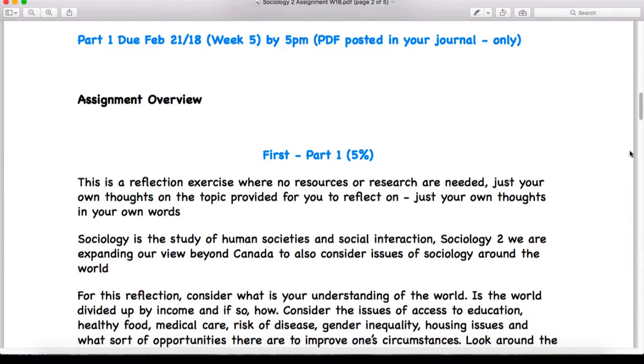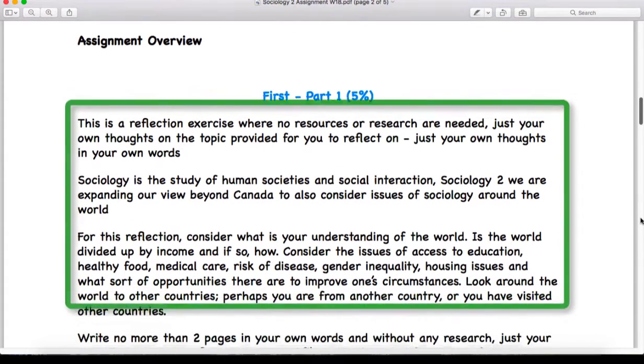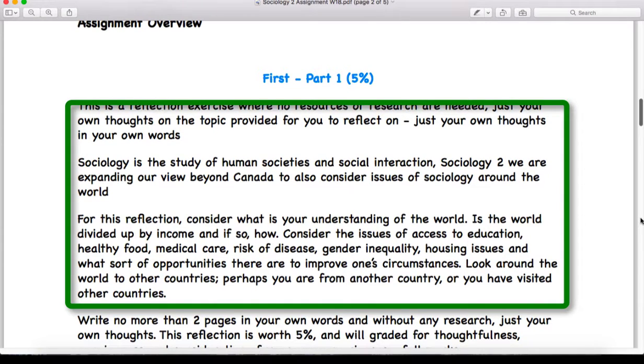It's worth 5%, and it's basically a reflection. What's your understanding of the world? If the world is divided up according to income, if there's high income and low income, middle income, developing worlds, or whatever you want to label it, it doesn't matter. There's no right and wrong in this.